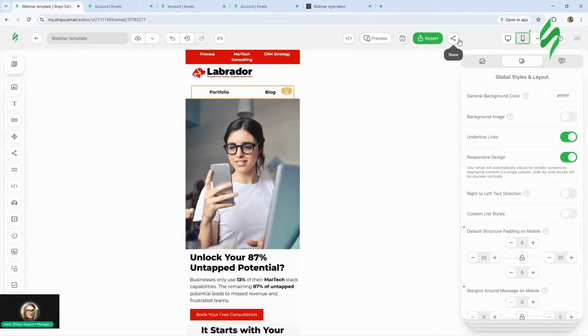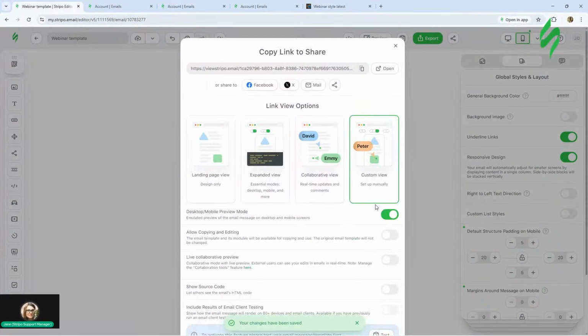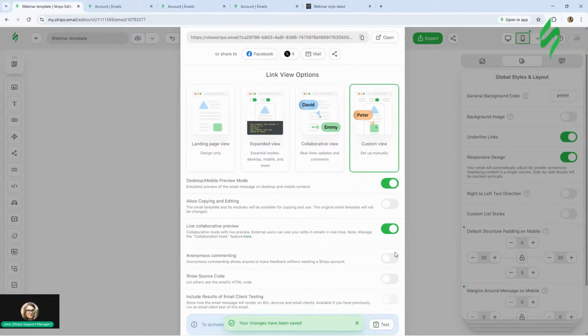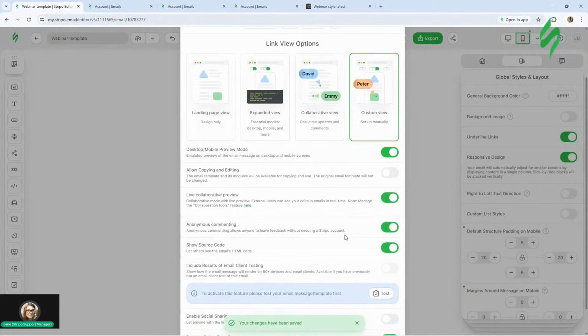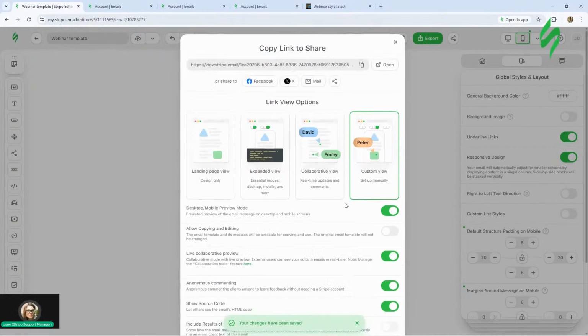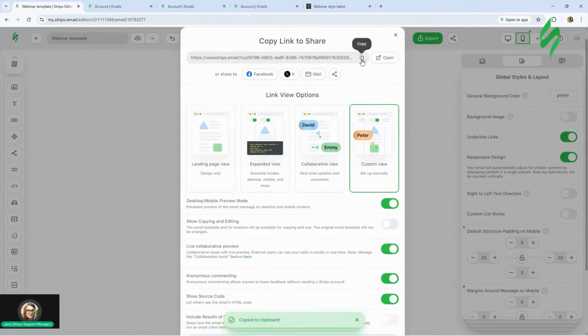Guys, I will show it to you. Here is the link share, and you can click on custom preview and allow collaborative preview, anonymous commenting, even show source code, and you can enable or disable Stripo branding and enable social sharing, guys. This link you can easily copy and share with your manager or with your customer for checking the content in any browser. So we will share this link with Brian.